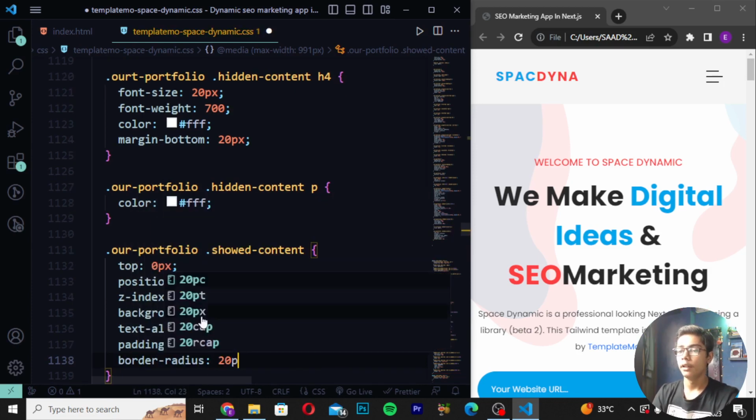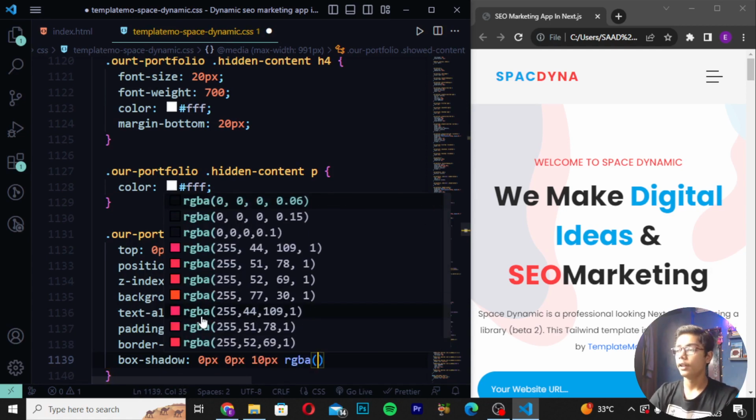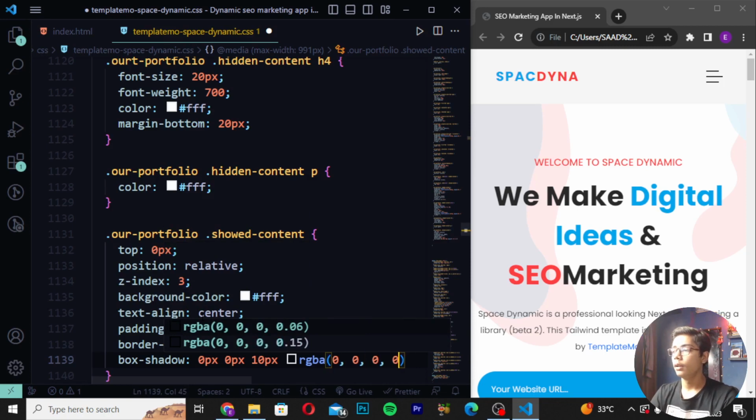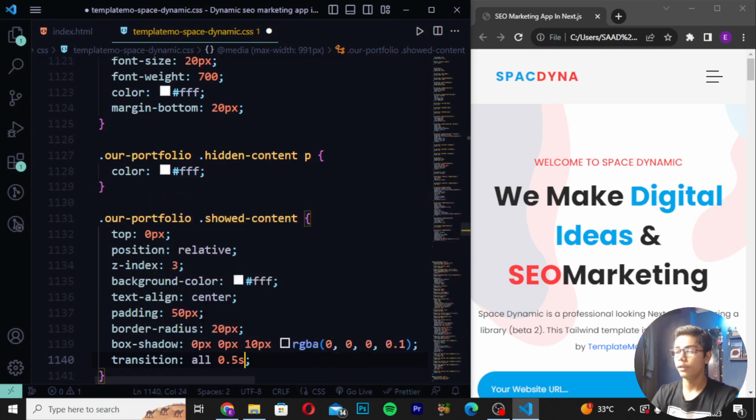Then here you have to do one thing. You have to move down and write box shadow. So here I will be writing 0 pixel. Now here you have to write 0 pixel, 10 pixel, and I will be writing RGBA 0.1. Then you have to move down and write transition all 0.5s.